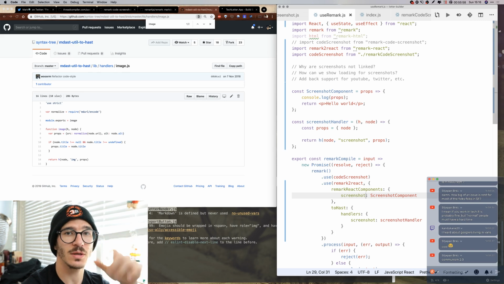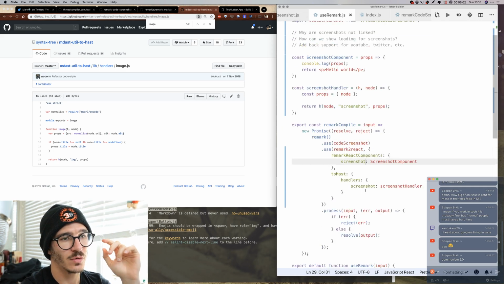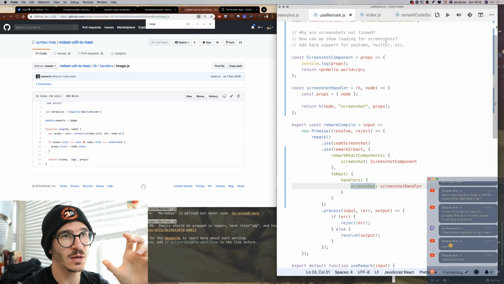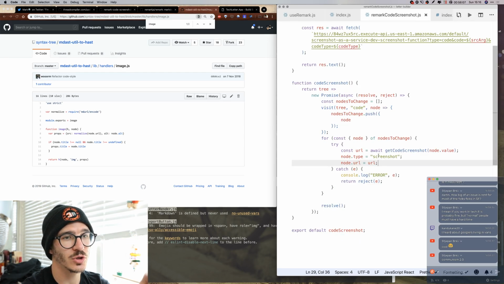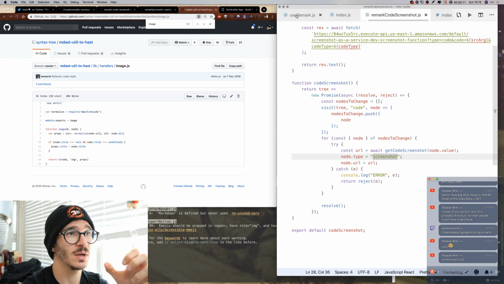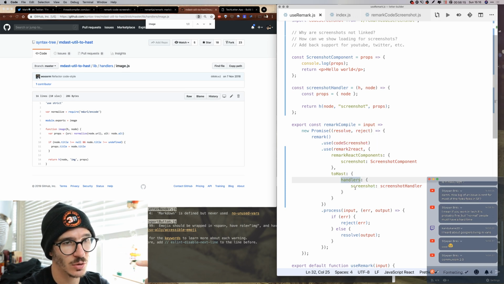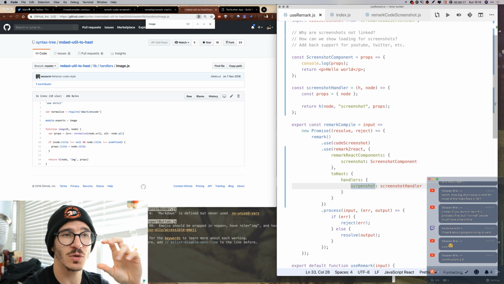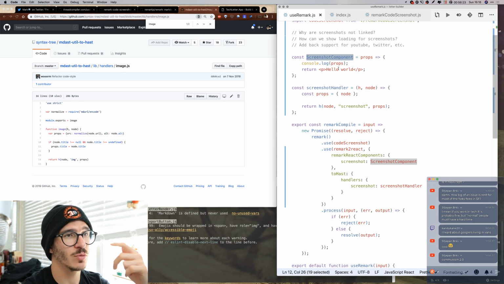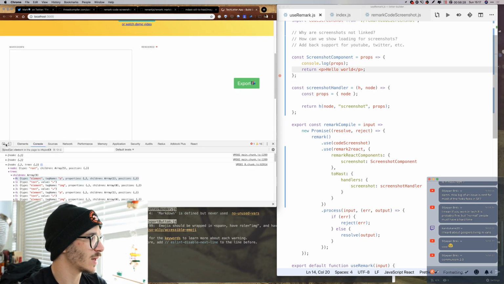So we now created a new node type called screenshot. Hast is now taking our Remark code screenshot that we're defining as the screenshot node type. That's coming back to our Remark to React, goes into Hast, that turns it into a screenshot HTML node, and that renders as the screenshot component, which says hello world. Now let's see if any of that actually works.